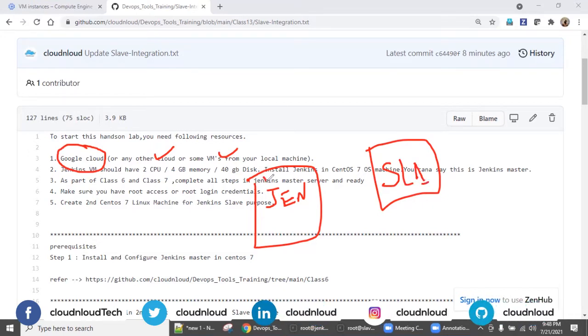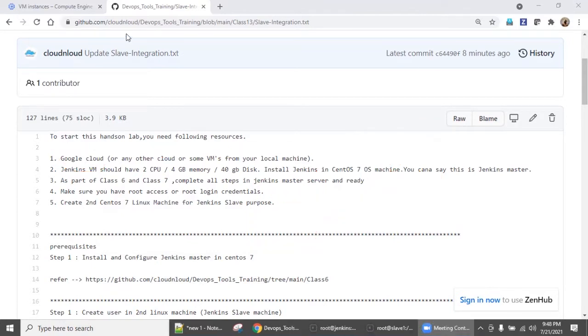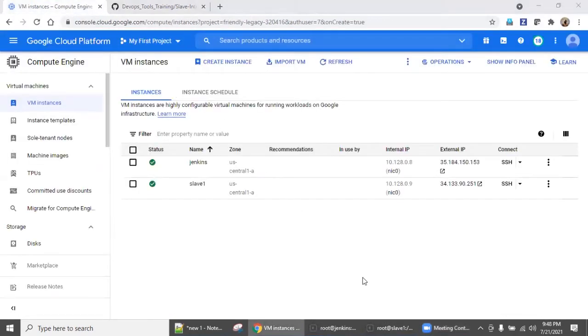The Jenkins machine has to be configured as part of the class 6 and class 7 installation, and you need to test one single pipeline. If this works, then the Jenkins machine is ready. Also, you can create one more Linux machine, which is called slave one. We can integrate it with Jenkins, offload some tasks to slave one, and test how this works. Let's see how I configured it. I have the Jenkins machine and the slave one machine, both are CentOS machines.